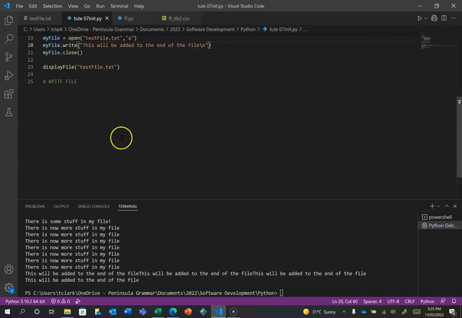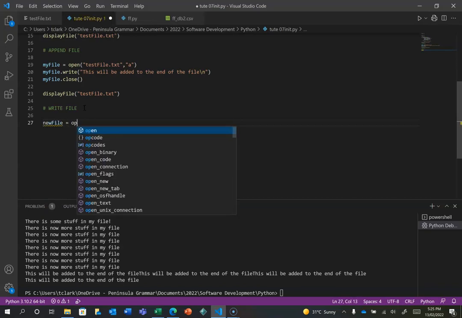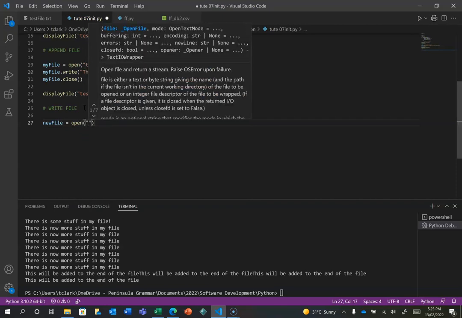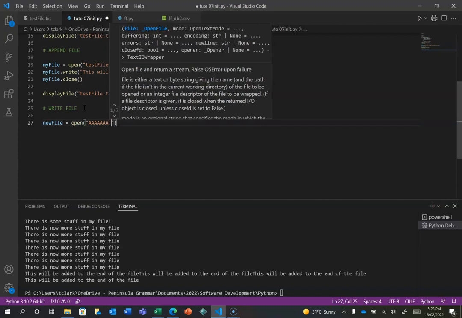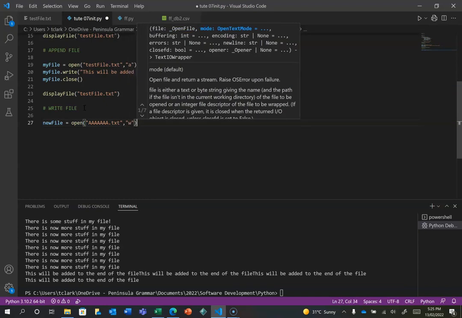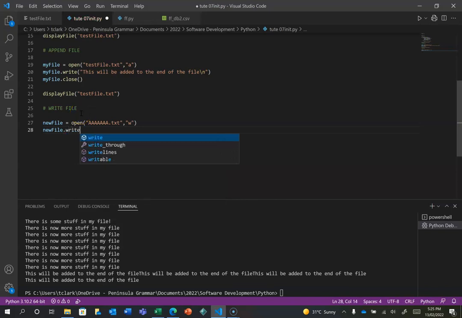The final one we're going to do is the write file. Now the write file will create a file if it doesn't already exist. So I can say new file is equal to open, and I create a file called aaaaaaa.txt, and we do it for write, which is W, and we say new file dot write, and we write in here hello, and then we say display file, we show new file dot close like that.